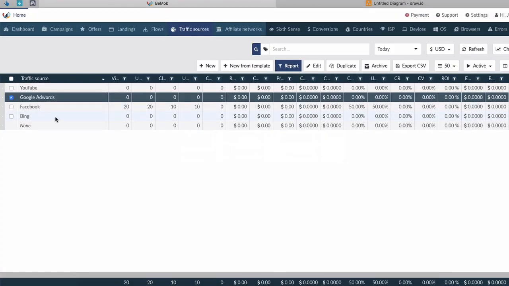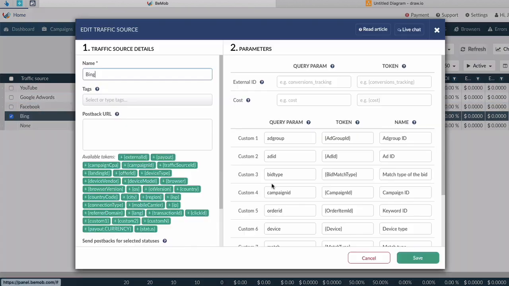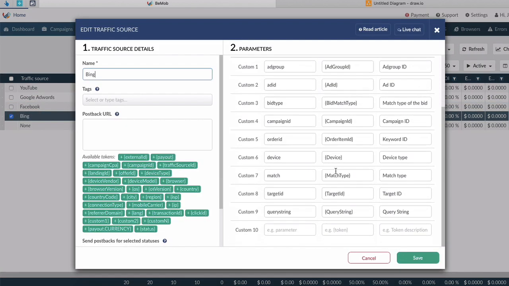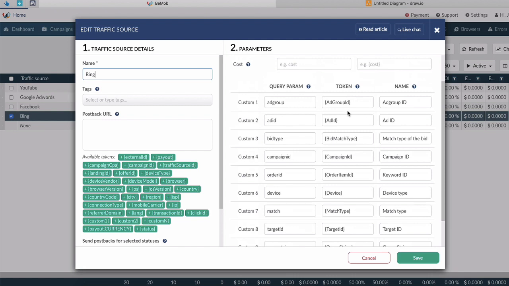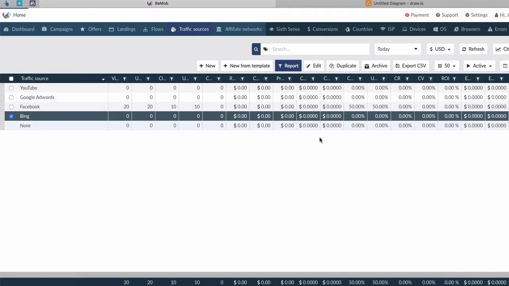Same thing for Bing, right? If we go to Bing, same thing. Now these are a little bit different. There's a lot more tokens, right? We have ad group ID, ad ID, match type of the bid, campaign ID, keyword, etc., etc. So when you create a traffic source from the template, you get a lot of these tokens filled in.